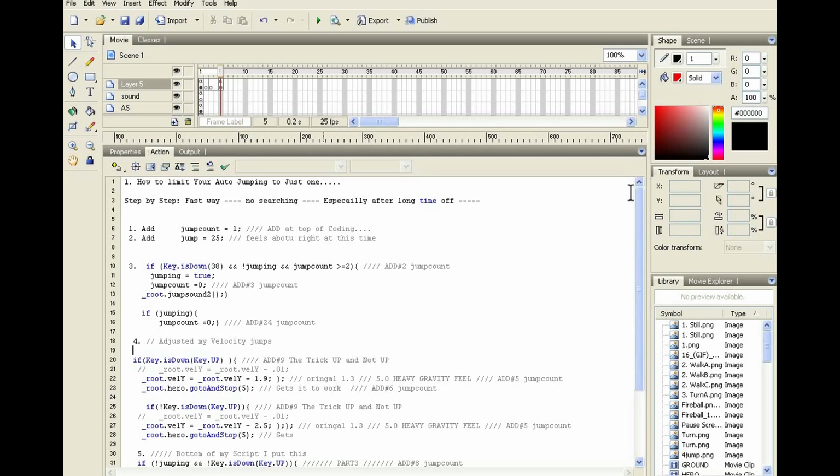The first step that we took, we created a variable called jumpcount and set it to 1. That's at the top of our script. Then we changed the jump from like 16 or 14 to 25. My jumps go anywhere from 14 to 25. It just depends on what the code is actually doing to my character.